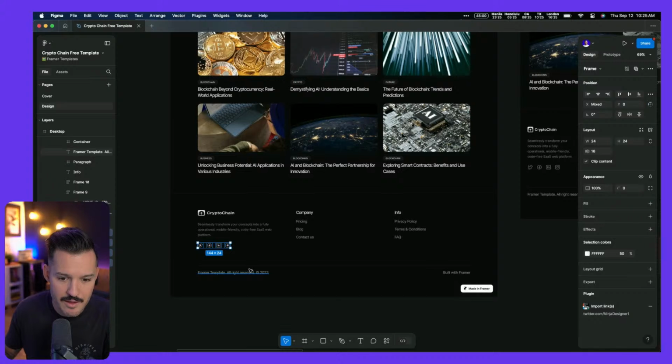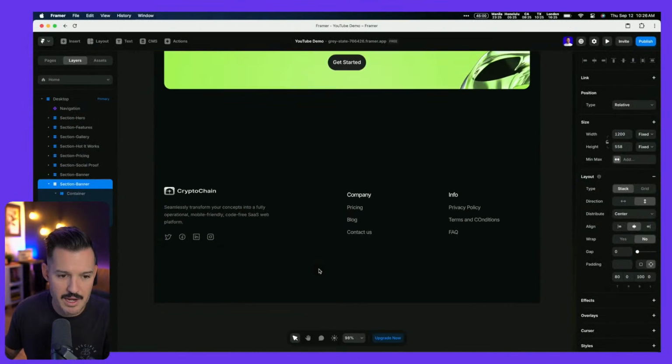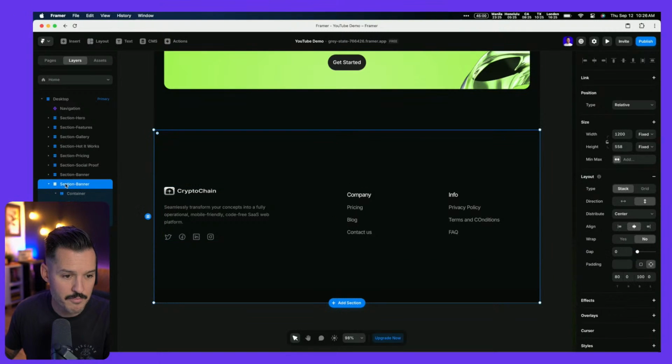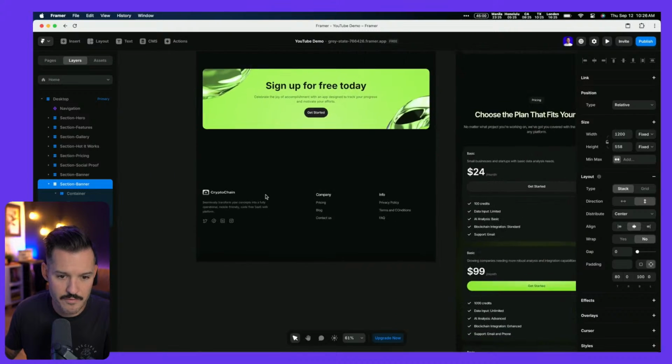There is a line, and then there's this all rights reserved kind of deal. We could just skip that. I think this is a pretty decent little navigation or bottom footer. So cool. We have our section footer.